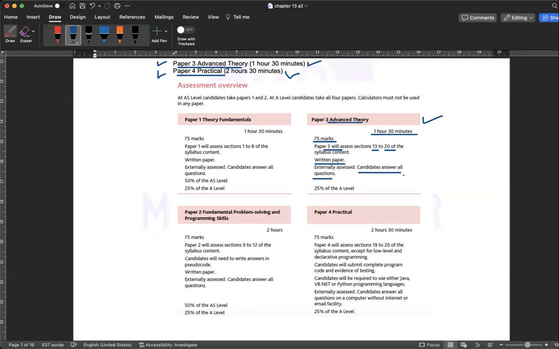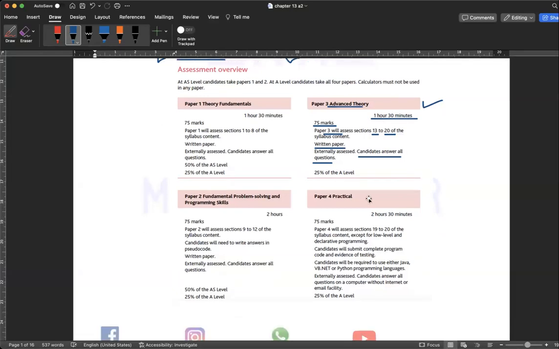Bad luck, dude, because again and again from O levels till A levels, this injustice happens to you, that you have to do all the questions without any calculator. So sorry for that. Next is paper number 4.